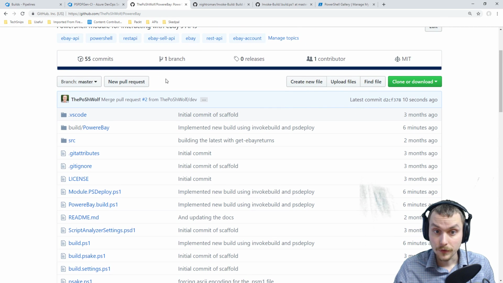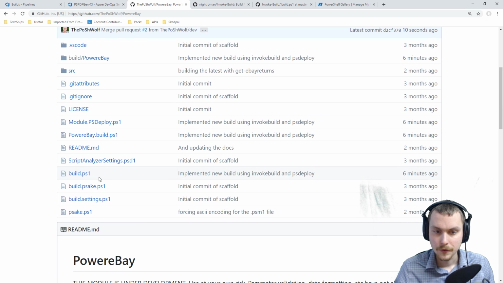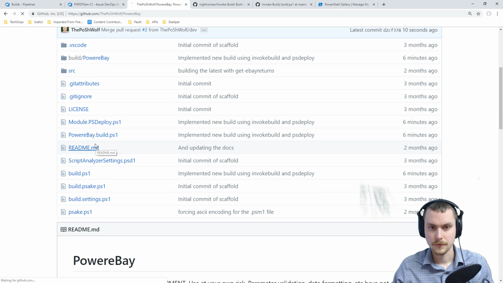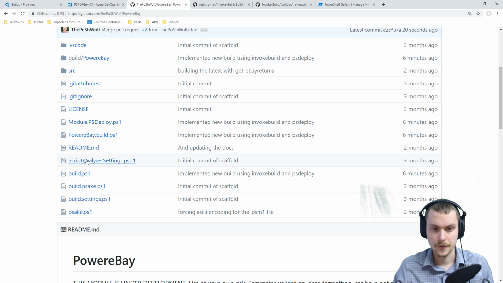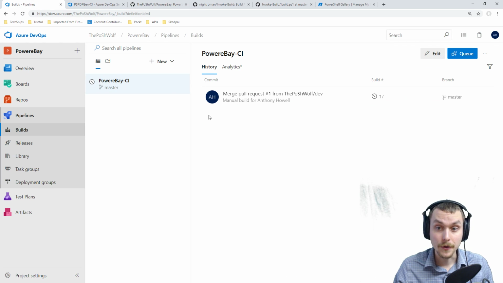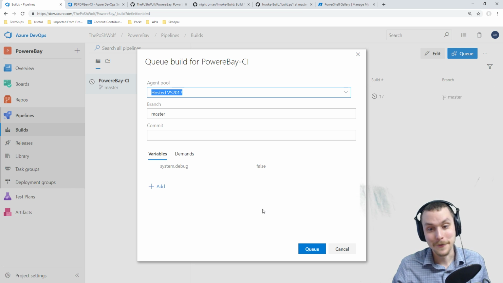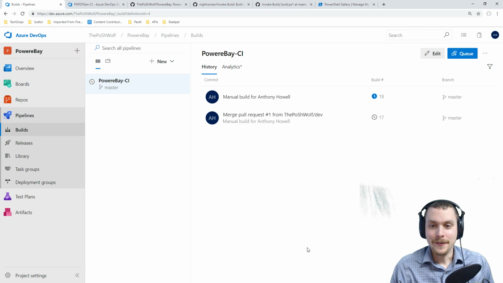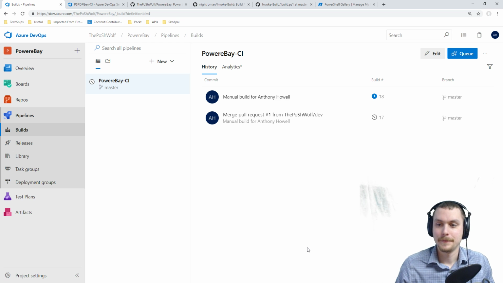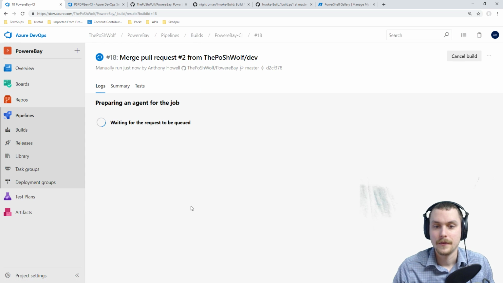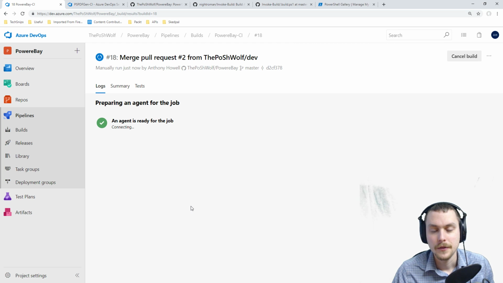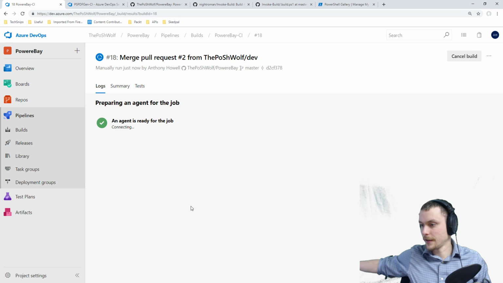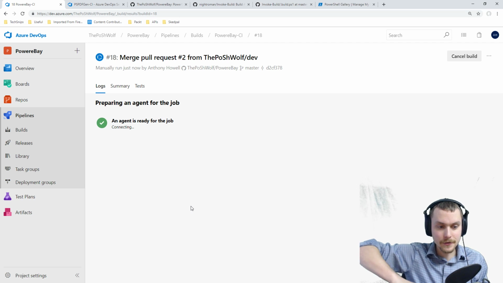Cool, so now we should see, oh, there they are. Oh, 6 minutes. Yeah, okay. Perfect. So now we should be able to queue this and it should work. Should. We'll find out. Merge pull request number 2 from the poshwolf/dev. Looks good. And I haven't run out of water yet.